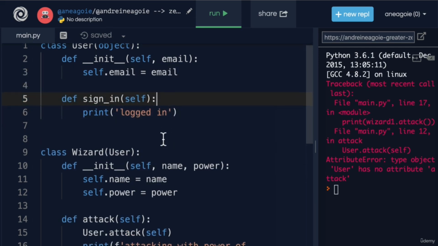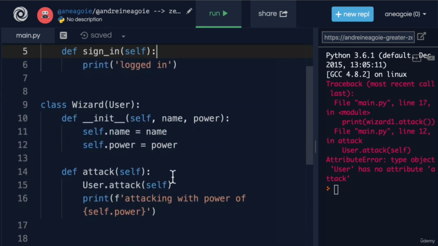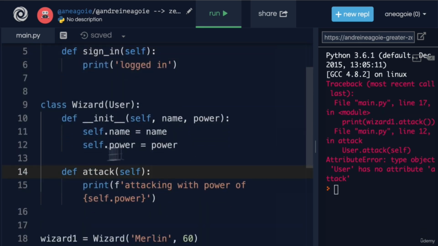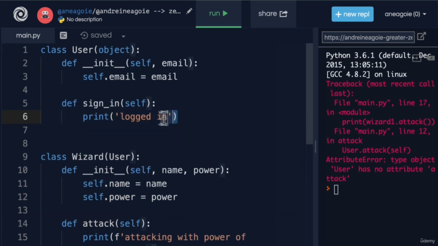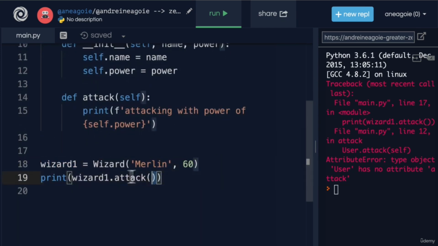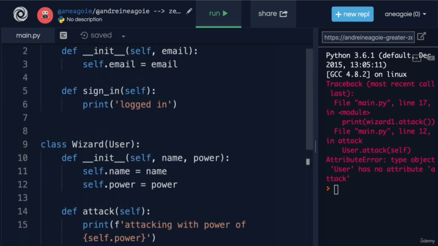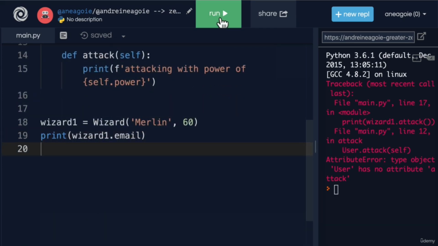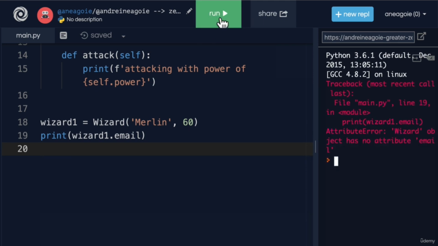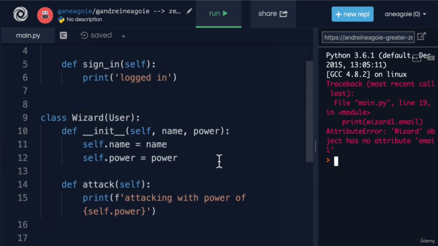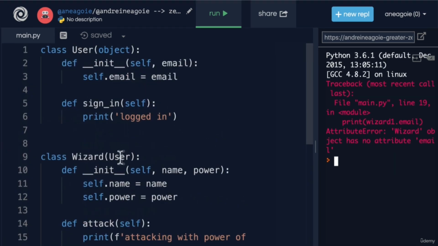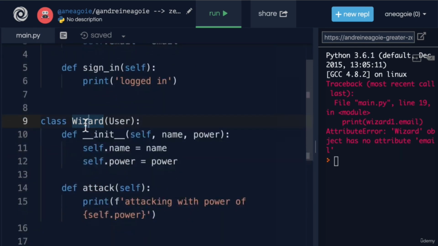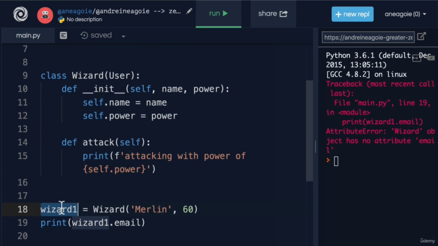Now, if I was to run this code, and let's remove user.attack for now, we have the same wizard. We've just added this init. And we have our wizard1. So if I run wizard here, and let's say we want to run wizard1.email, if I click run, I get: wizard object has no attribute email. But I thought the user init is going to be called when we create the wizard, right? When we instantiate wizard1.